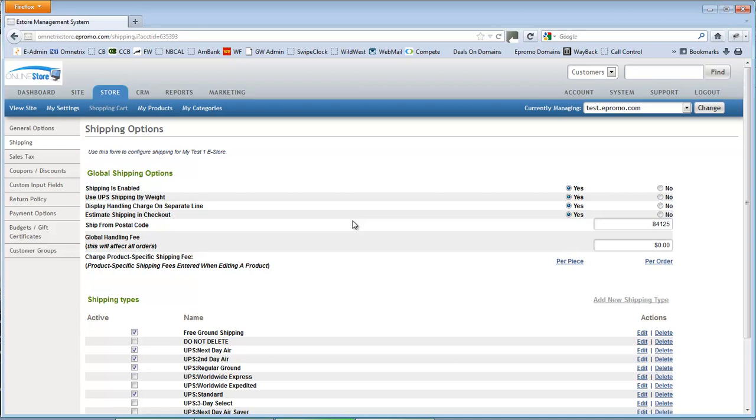Now, you can also display handling charges on a separate line, so that people can clearly see that you've got different handling charges. If you don't want to do that, you say no, and then it kind of combines it into the shipping charge itself. There's options here to estimate the shipping in the checkout. So when they're adding items to the cart, they can see what you'd estimate the shipping to be before they make a purchase.